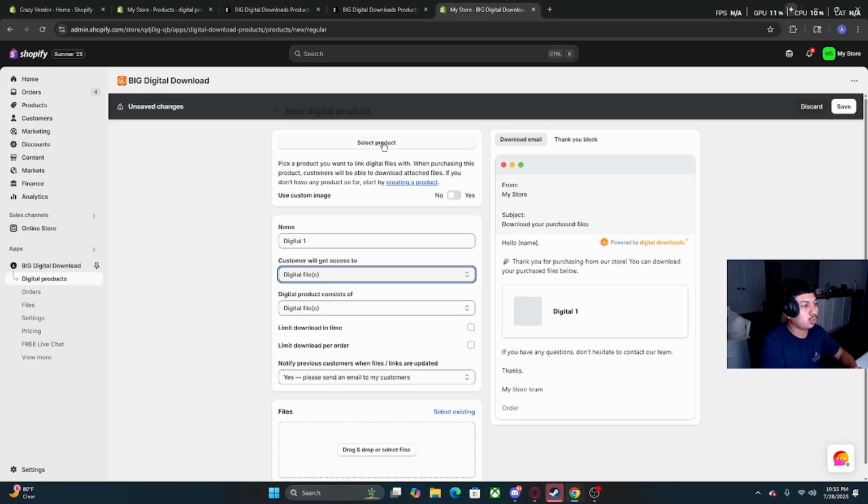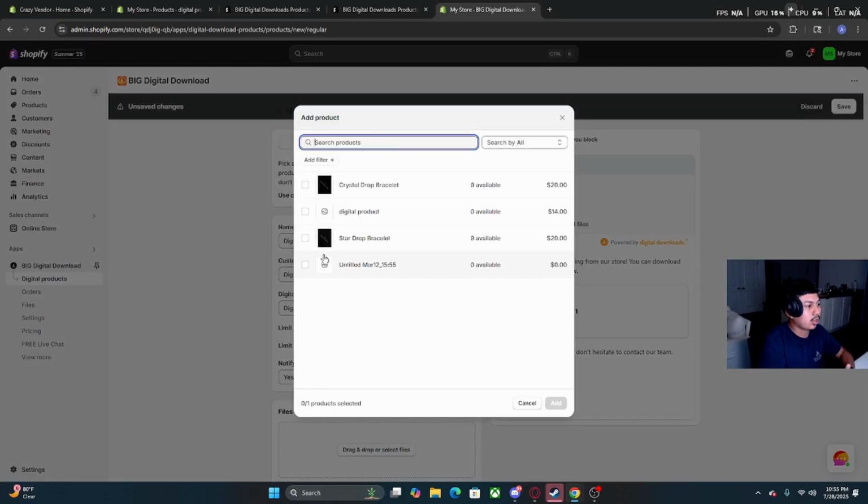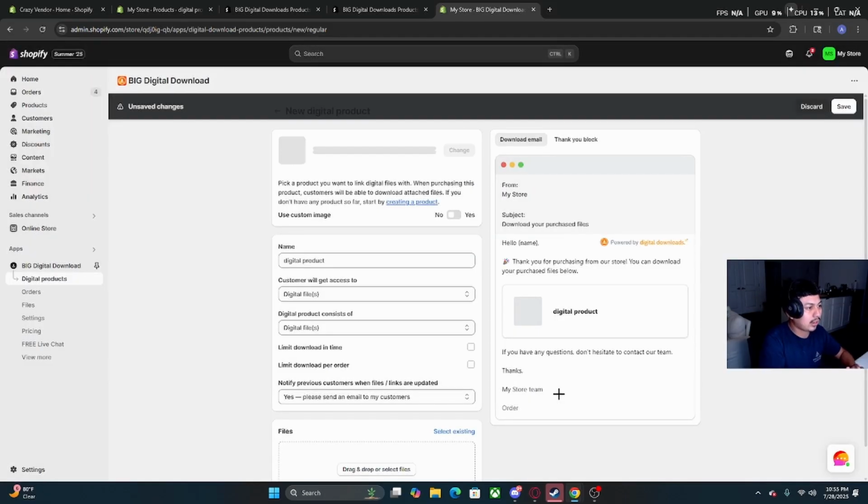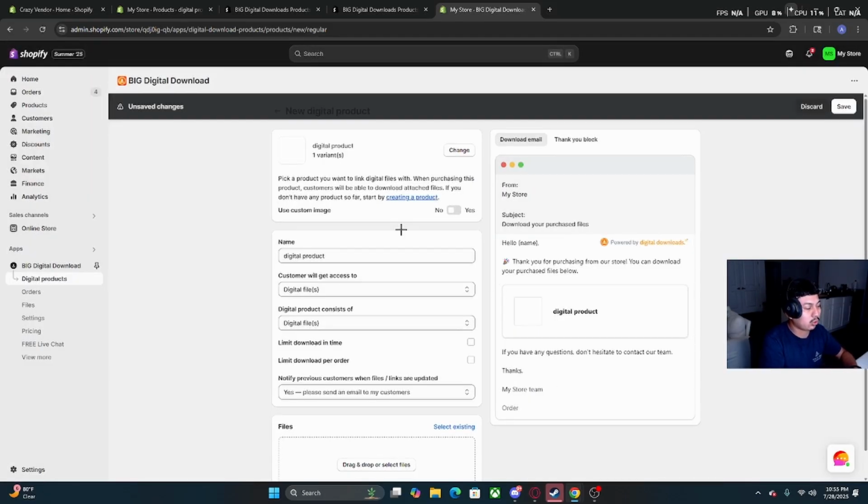Also, at the very top, you will have to click select product. And this one was the digital product. So we're going to click digital product, click add, and that digital product is now connected to this one.